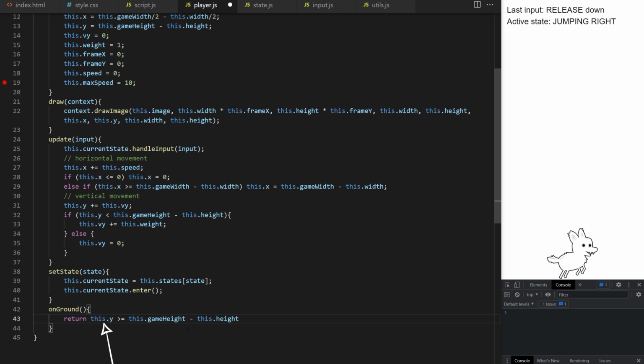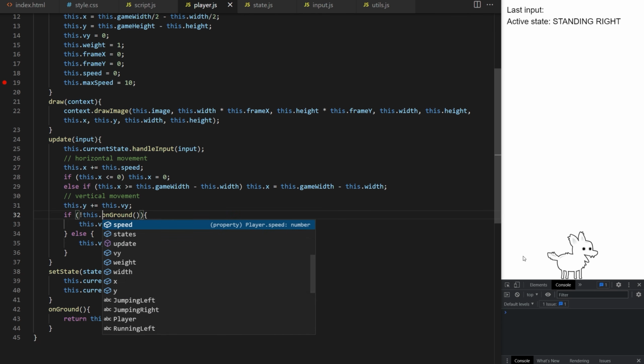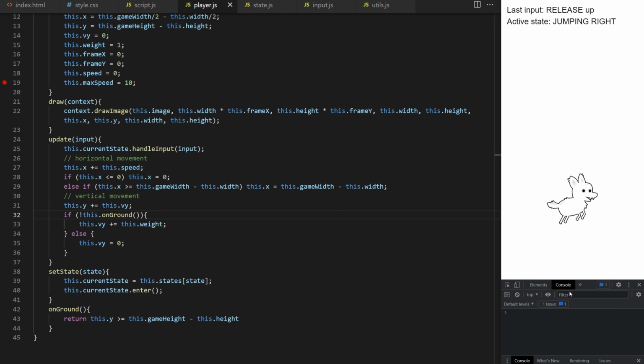If player's y-coordinate, which is the top edge of player image rectangle, is more or equal than game height minus player height, so if this point is more or equal than this point, we know player is standing on the ground, so this method will return true, else it will return false. Now I can just call this method whenever I need to do this check, and it will also make the checks more readable. Here on line 32 I'm checking if player is not on ground, so if this.onGround is false, now it's working.